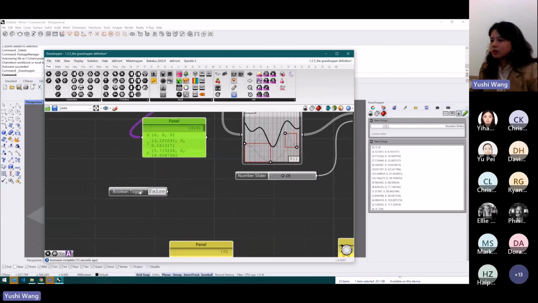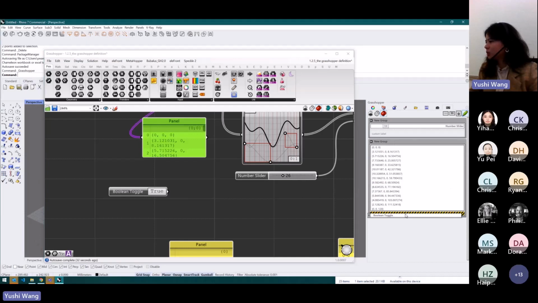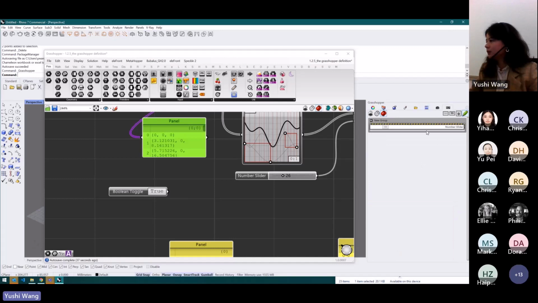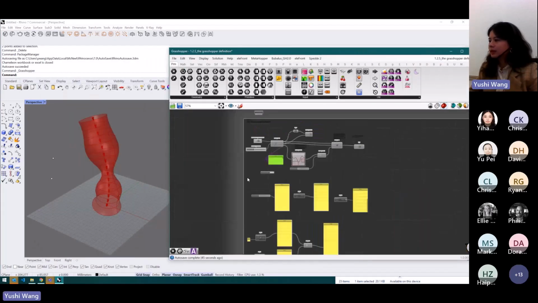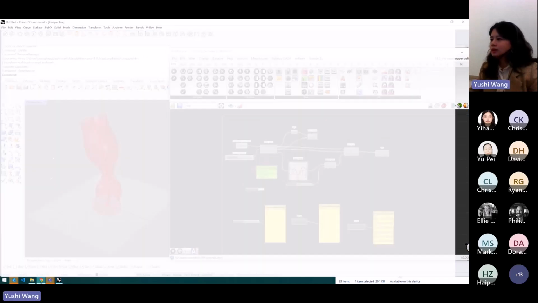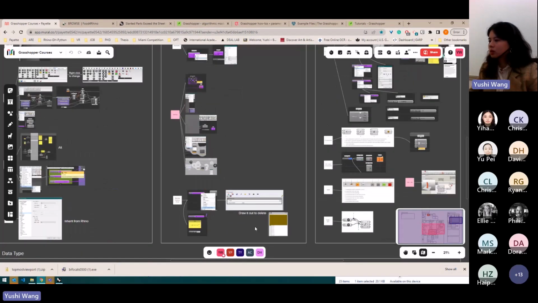And also, a toggle is a true and false button. So usually we use this to trigger a script, like whether to start running the script. This is also available to do that. And if you would like to delete some of them, you could just drag it out of the range. Then it will disappear. Okay. That's for the remote control in Rhino.